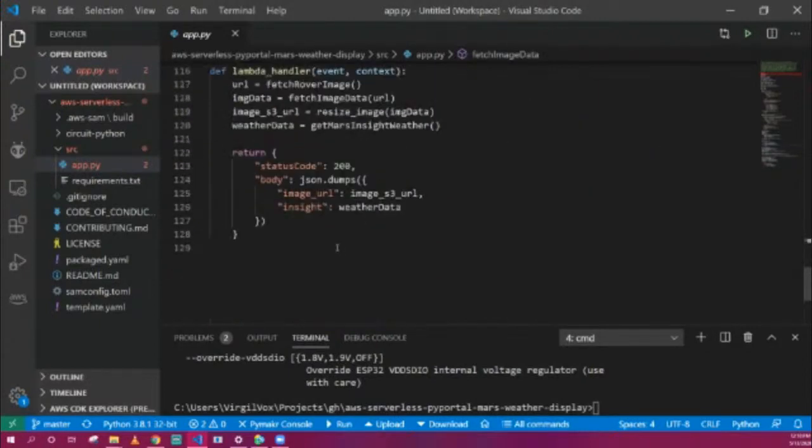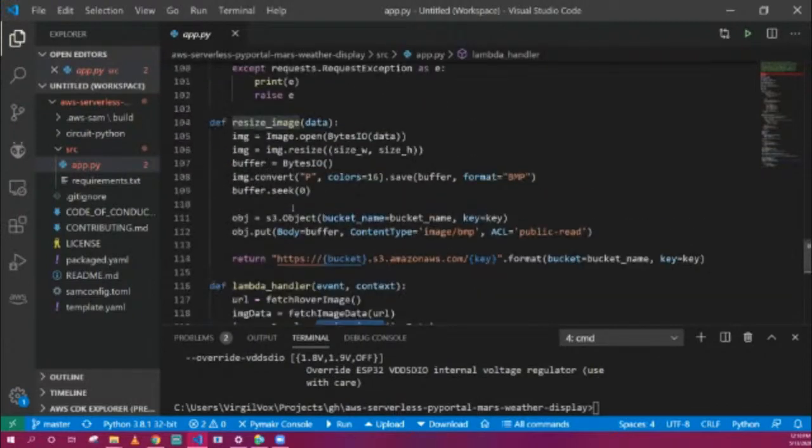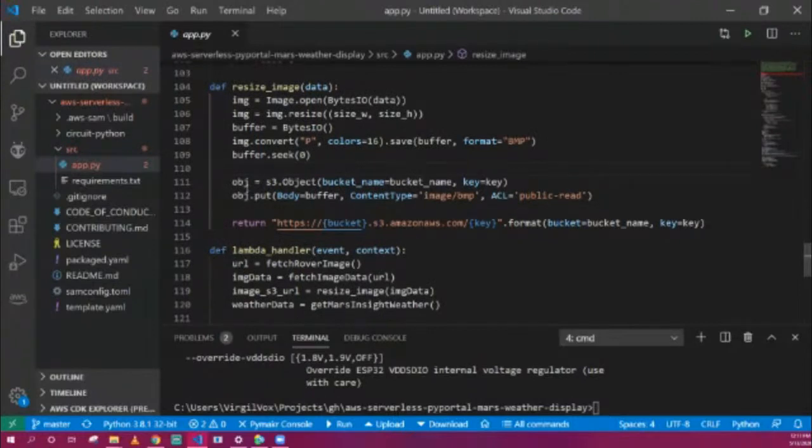because the API returns URLs. It fetches that image and then returns that image body to this resize image function, which will use a couple different libraries like bytes.io to get the actual bytes of the image, put it into a buffer, and then we use the PyImage library to convert it to a bitmap format. We'll first resize it and then convert it to a bitmap format with 16 colors, because our device is limited, it can only do so much.